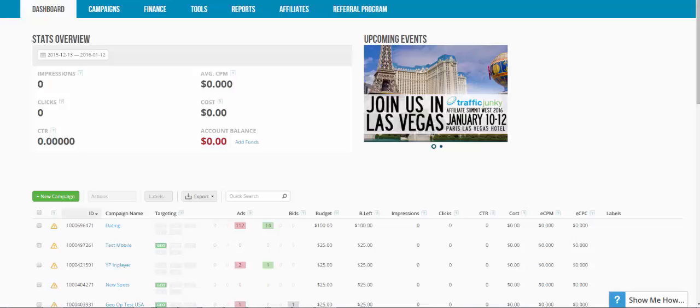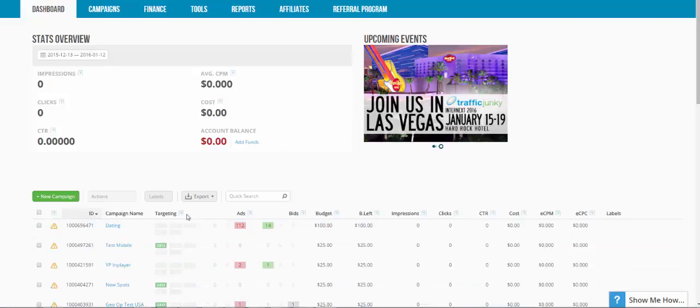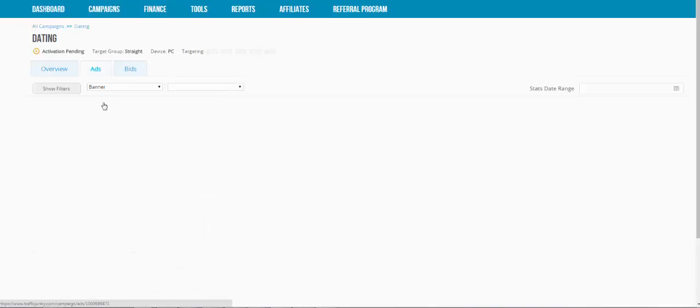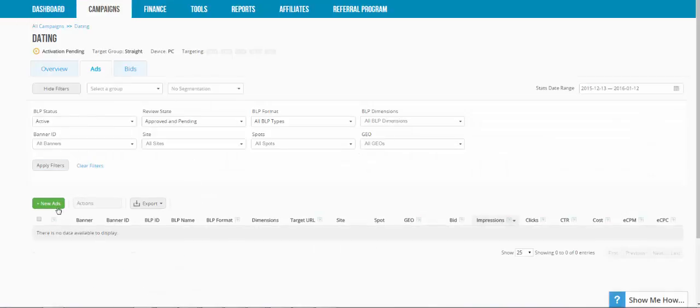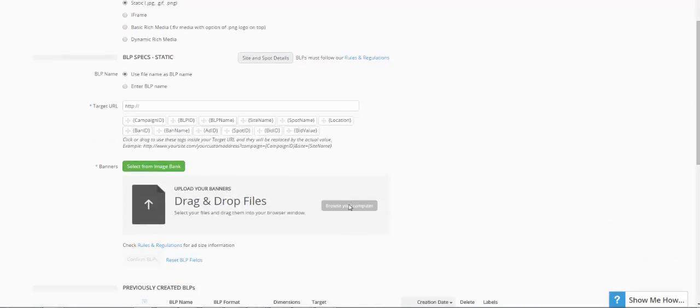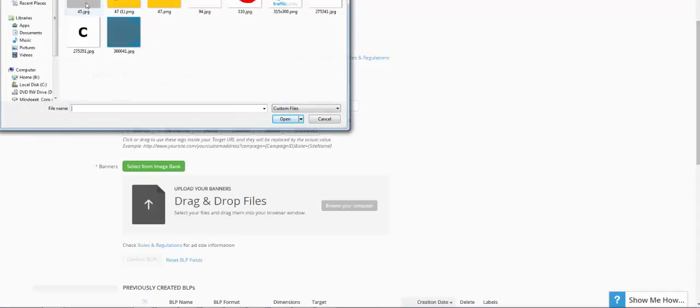Now we're going to talk about our external tracker. What we're going to do, we're going to go back to the campaign I created earlier. I'm going to go to dating, and I'm going to go to ads. And I'm going to add some new ads here. So I'm going to select these three ads here.